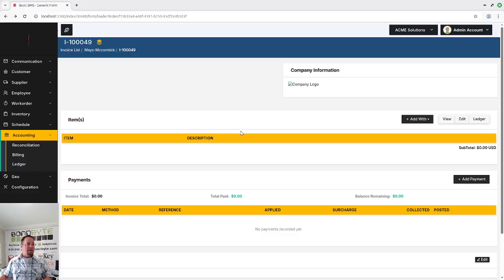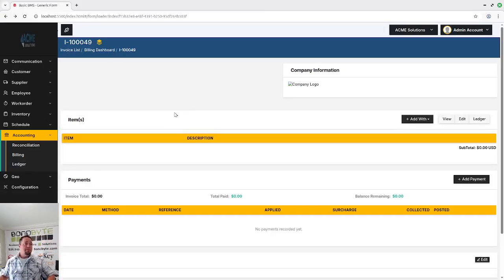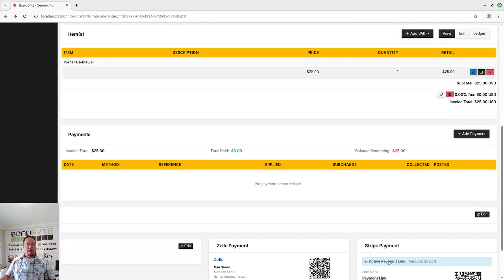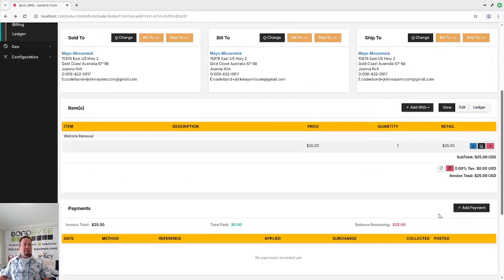But let's go back to the billing part, right? Where we were looking at this here. Had we collected that, we could have charged the card right here and then just sent them the whole thing. It would have said it was paid and collected. And then we'd essentially send them the invoice as a receipt, right? But in this case, we haven't collected that yet.